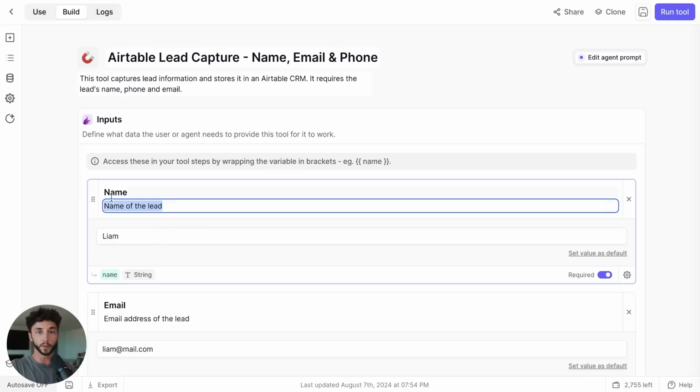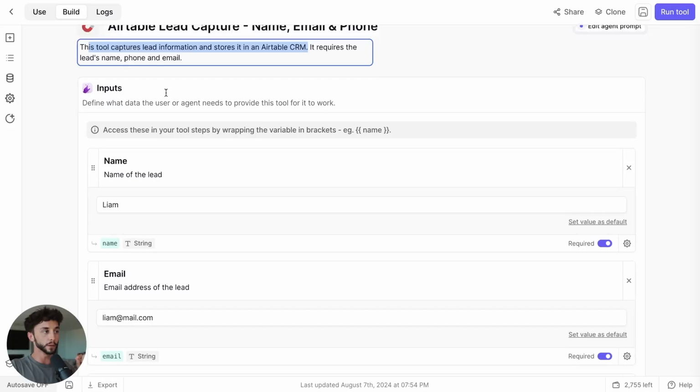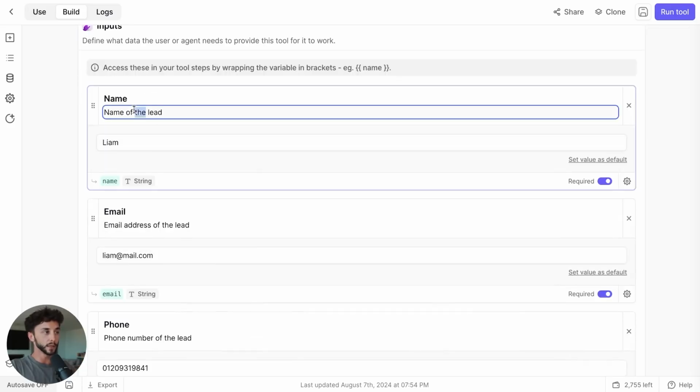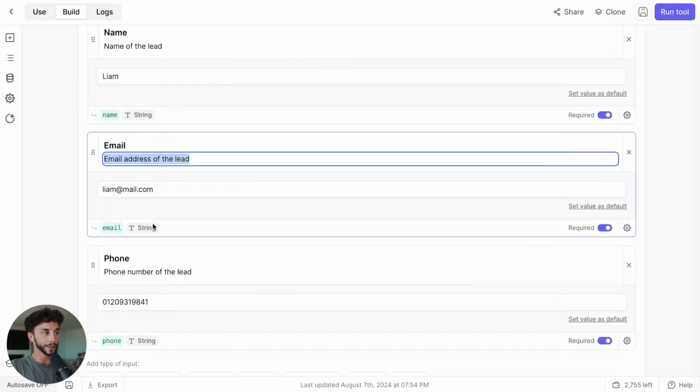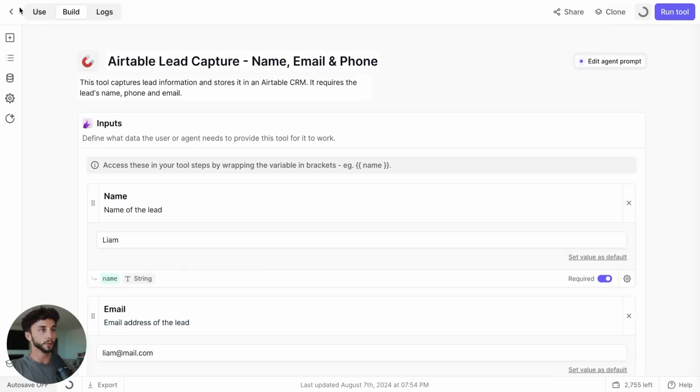And these parts here in Relevance is where we get to set that up. A proper description is needed before we do this integration. So this tool captures lead information, stores it in the Airtable CRM, and requires the lead's name, phone, and email. The name is the name of the lead, email is the email address of the lead, and phone is the phone number of the lead. So that's all good there and ready to integrate.